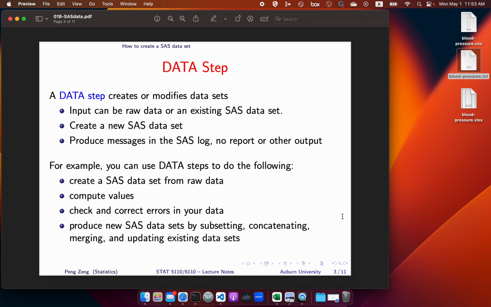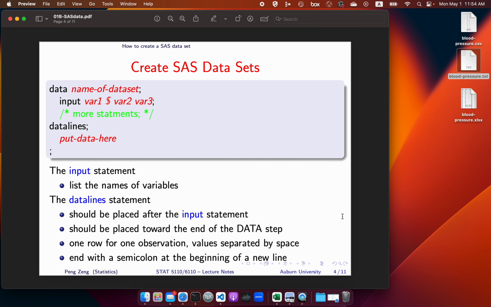We can use the data step to do the following tasks. For example, create a SAS dataset or compute values, check or correct errors in your data, or produce a new dataset by subsetting, concatenating, merging, and updating existing datasets. We will study those tasks in more detail later. In this video, we just focus on loading the data into SAS, so basically creating a SAS dataset.